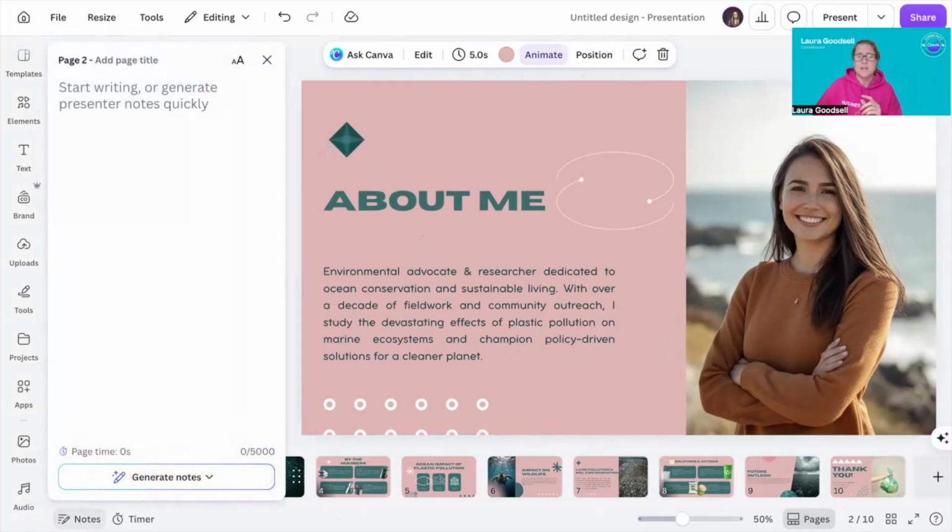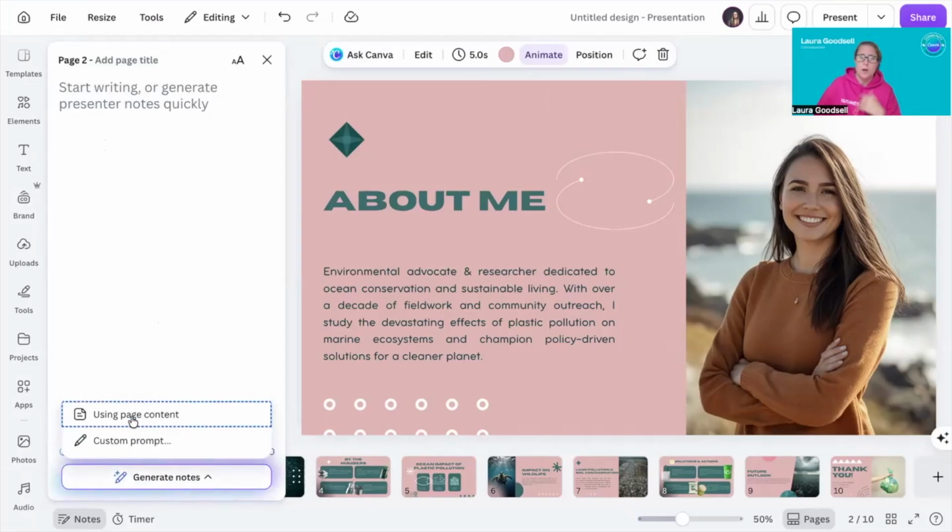Bottom left-hand corner is a notes section. Now in here, you can start typing away what you want to say or give yourself some prompts in here so that when you're presenting, you can see this bit, but the people watching your presentation can't. It's hidden when you use the 2-page presentation option. But you can also click generate notes and Canva will create the notes for you. You can either use the page content or you can custom prompt.